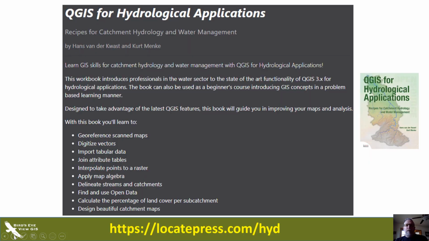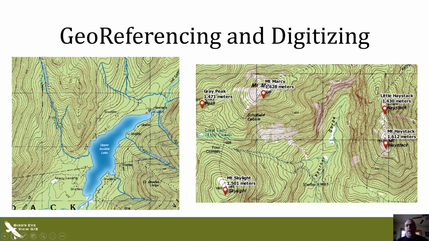This is the blurb on the Locate Press webpage for the book. So the workbook is designed to introduce professionals in the water sector to the state-of-the-art functionality that we have in QGIS 3.x these days. But it can also be used as a beginner course for introducing GIS concepts and workflows to people just starting out learning QGIS. For example, the beginning of the book shows a georeferencing workflow where you take a topographic map, georeference it to real-world coordinates, and then learn how to digitize points, lines, and polygons off of that.